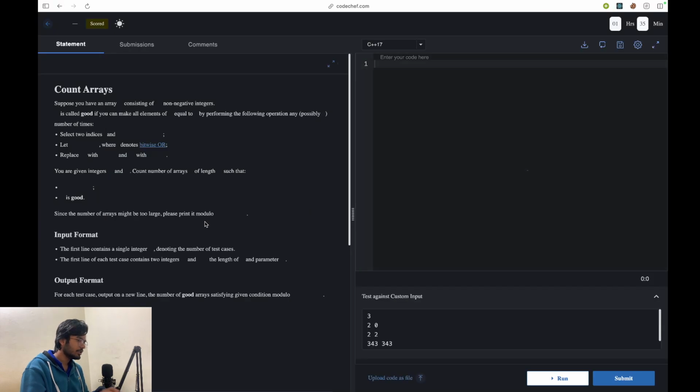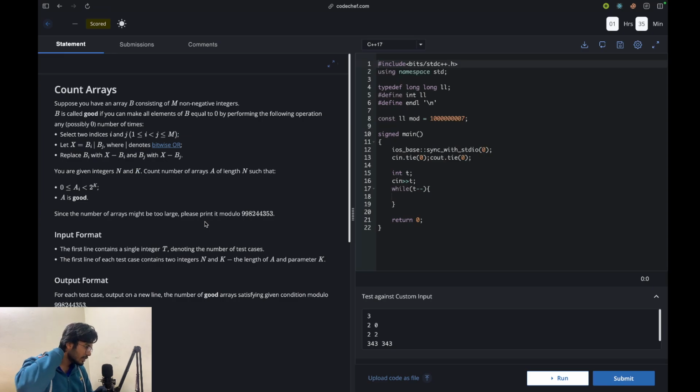Let's go for the third question here. Suppose you have an array B consisting of m non-negative integers. B is called good if you can make all the elements of B equal to 0 by performing the following operation any possibly 0 number of times. Select any two indices i and j. Let x equals to bi or bj, where or denotes the bitwise or. Replace bi with x minus bi and bj with x minus bj.